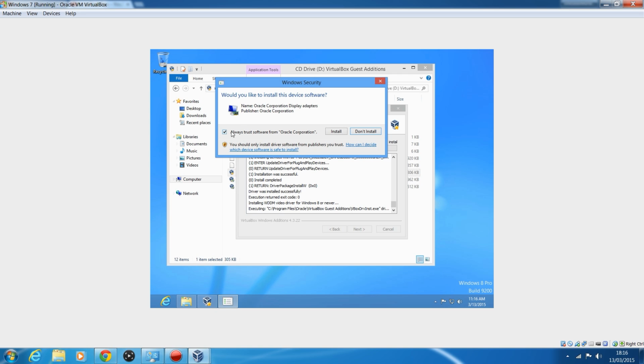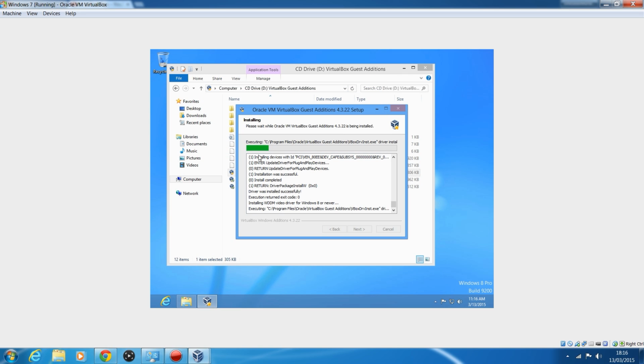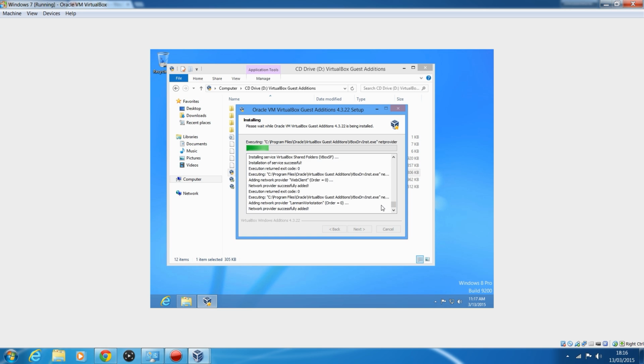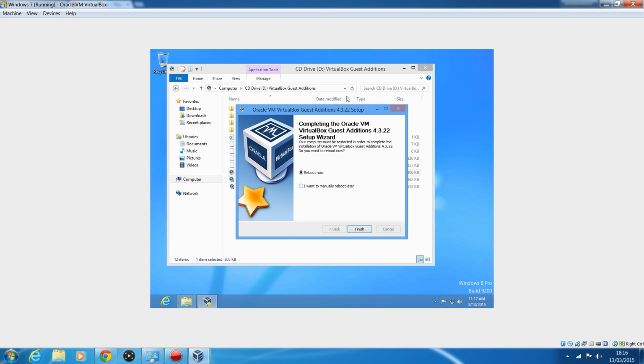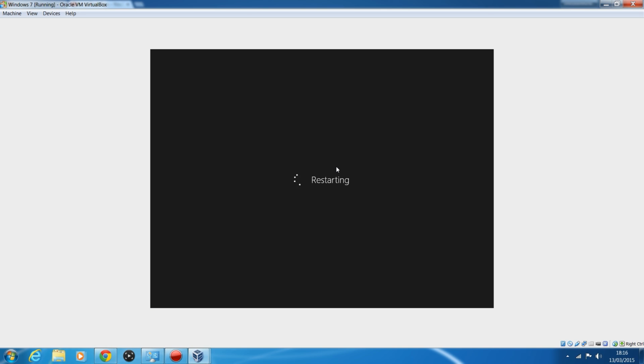drivers from your actual physical computer and uses them on the virtual machine in some way. So if we click Always Trust from Oracle Corporation, we should be able to skip past all of those message boxes and just let it install. So we can see there it's flickering and the mouse is already a bit smoother. Now it'll ask you to reboot, so just click Finish and let it reboot.